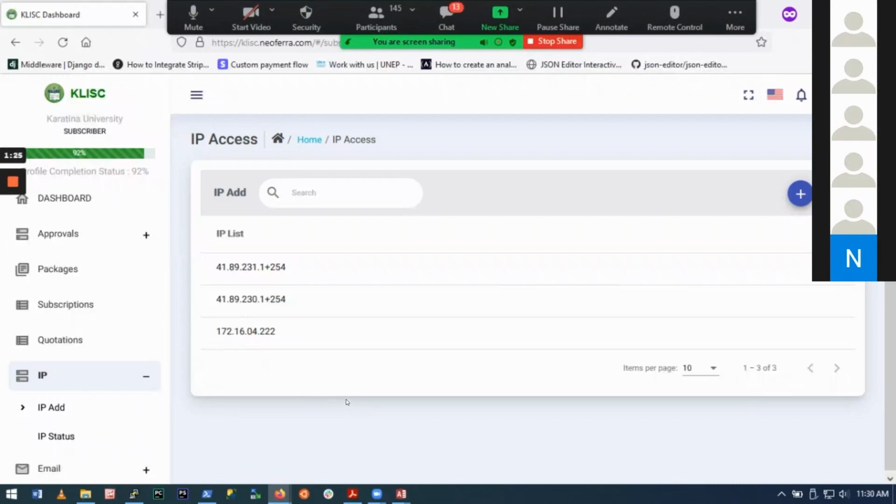I don't think it will be a problem, because in my case, the IP that starts with 1 is the gateway, meaning if you are connecting from inside Karatina University, the connection will be viewed as coming from that particular gateway, which I think is okay.